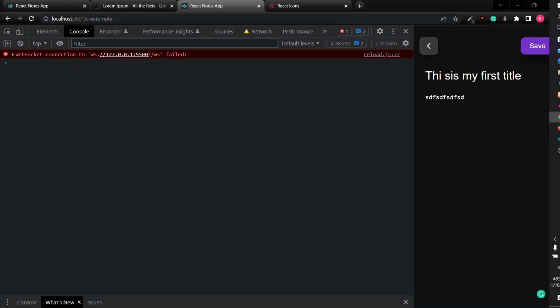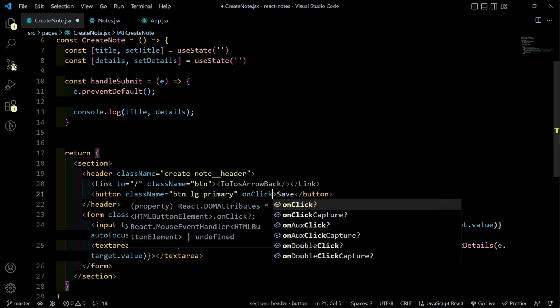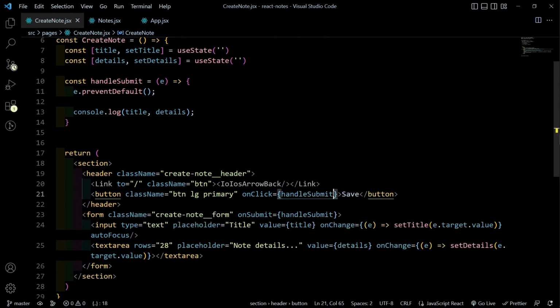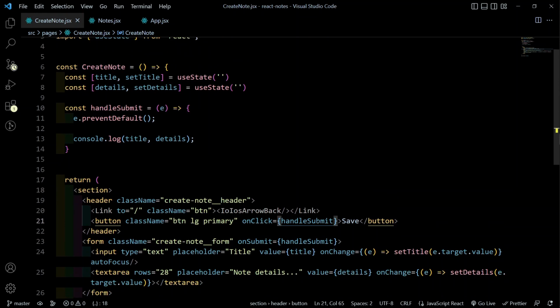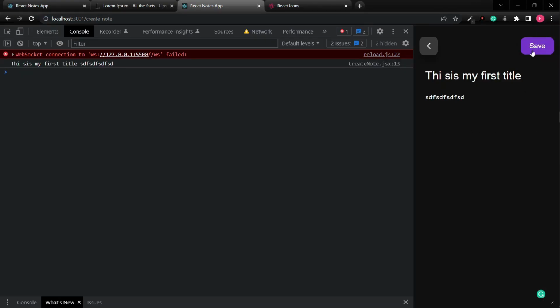So I'm going to add an on-click event on the save button. I'm going to say on click and then handle submit. So on click of this save button, we want to run this function which is going to handle the submission. Let's quickly try that out. I click save, and then I have the title and then the details, which are the two fields that we have in here, and I hope that makes sense.